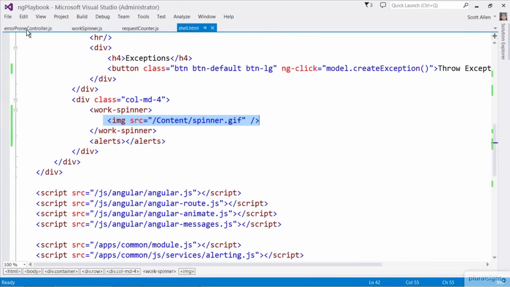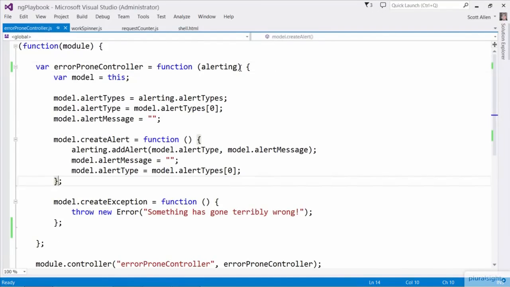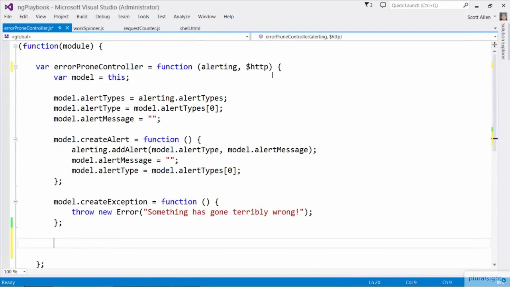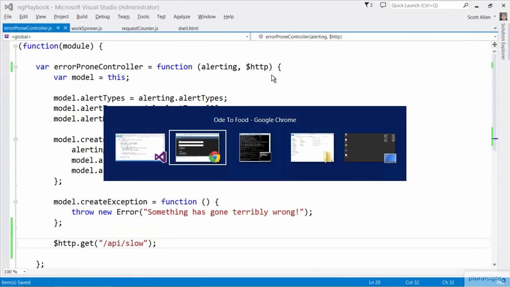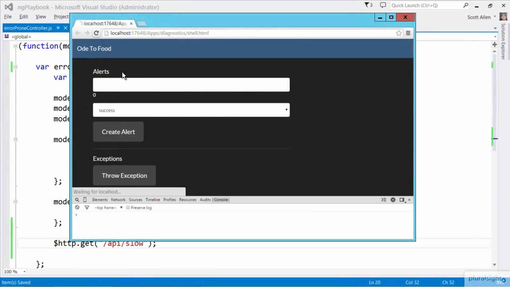Let's try it out real quick. In the error-prone controller, I'm going to inject the HTTP service, and then somewhere down here at the bottom where I typically include initialization logic, I will do a get to /API/slow. That's a special endpoint that I've set up that will take 2 seconds to respond. And now I will make sure I have everything saved. Let's refresh this page. You can see there's our outstanding request. It's going to be around about 2 seconds and then gradually fade away.